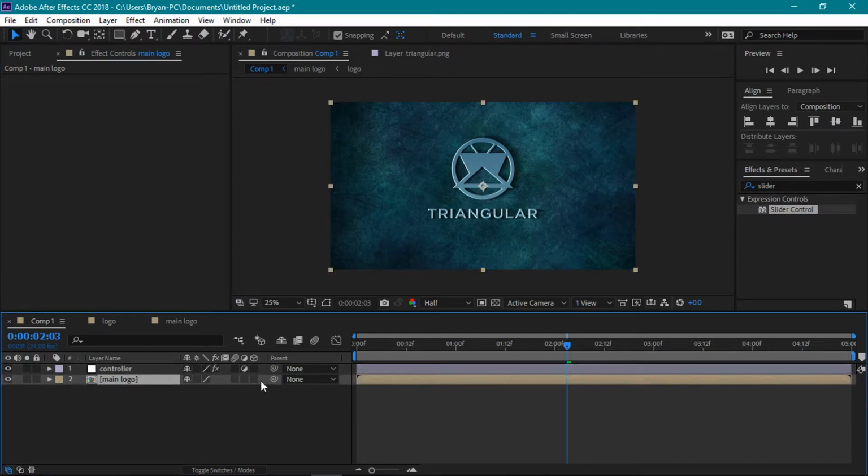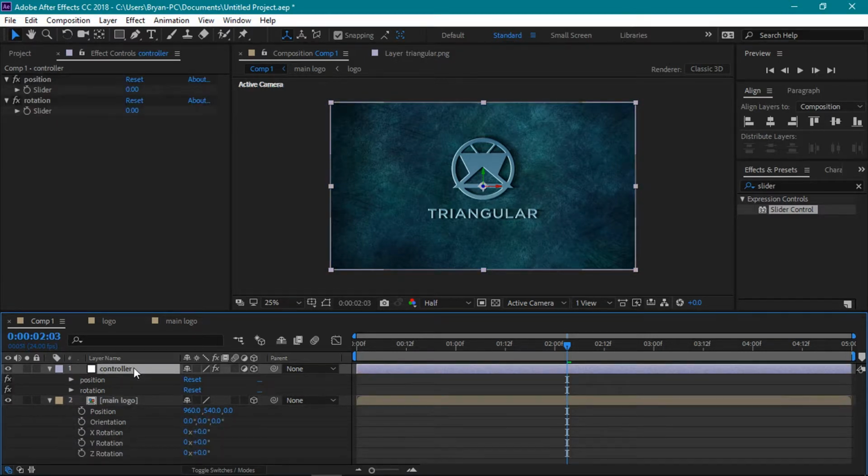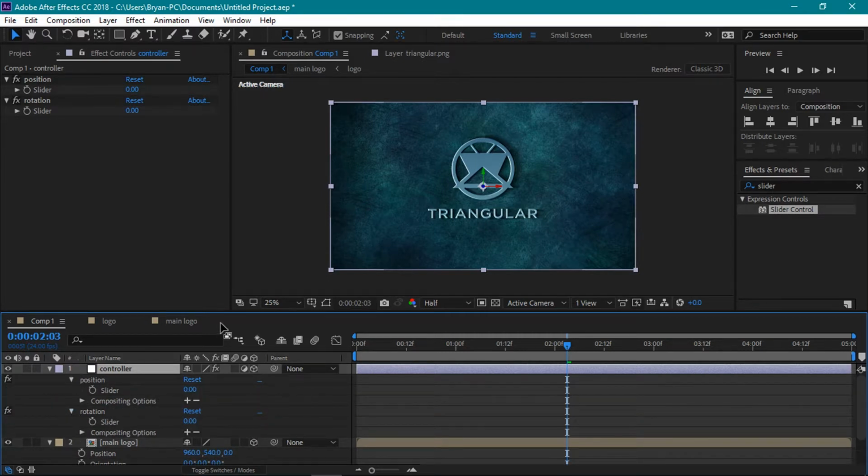Now select the main logo layer and make it a 3D layer. If you don't see these switches, simply click here to switch between. Also make the adjustment layer 3D. Select the main logo layer and press P to bring up its position. Hold Shift and press R to open up rotation properties. Now select the adjustment layer and press E to view the slider controls.